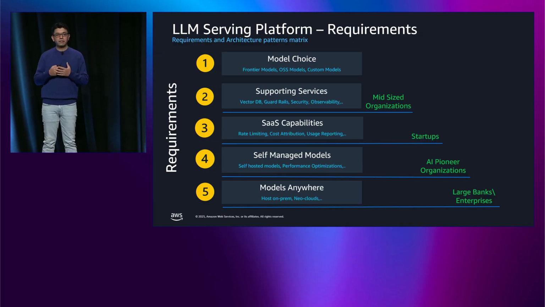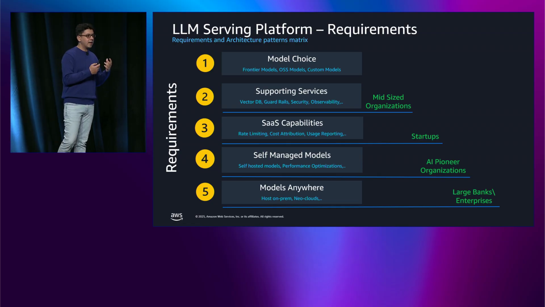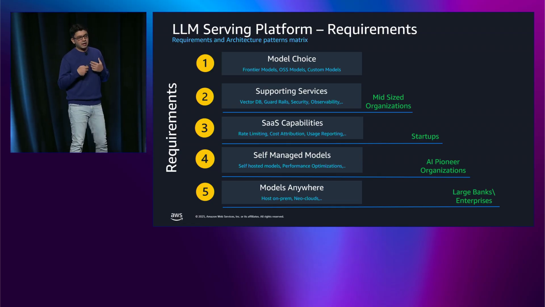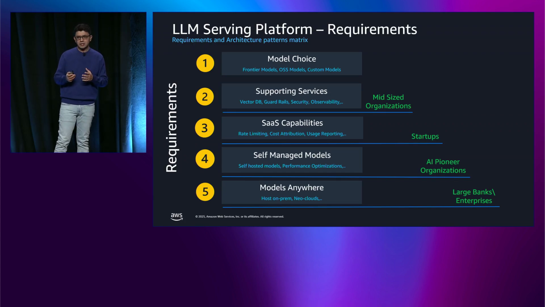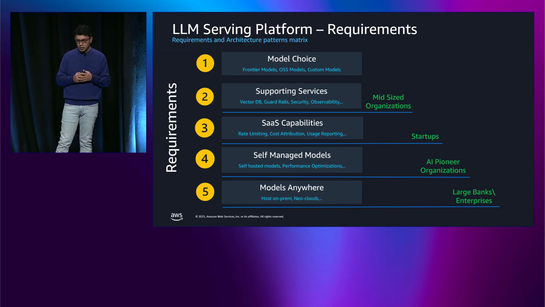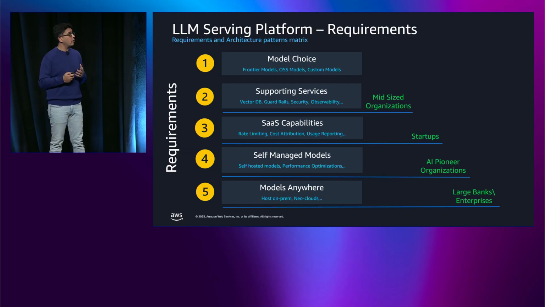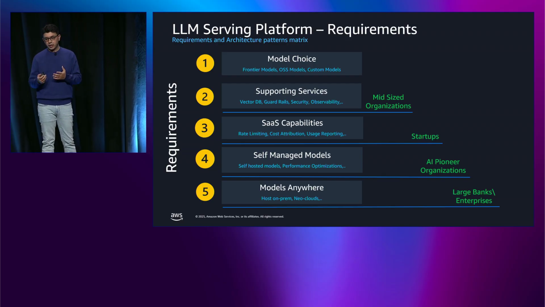And finally, the fifth requirement, let's think about large enterprises or banks. While they use and deploy LLMs on cloud, they also have requirements to deploy them on-prem, for a variety of reasons. It could be regulation, or they may want their applications and LLM inference to sit side by side due to latency constraints as well. So the fifth and final requirement of an LLM serving platform is the ability to host models anywhere.